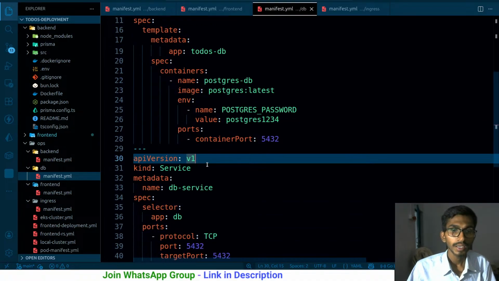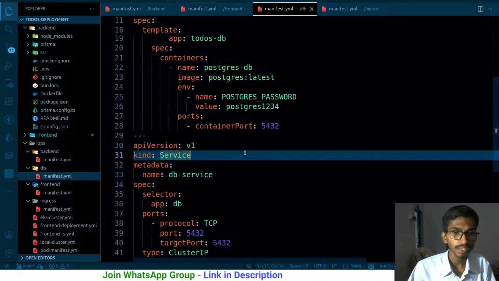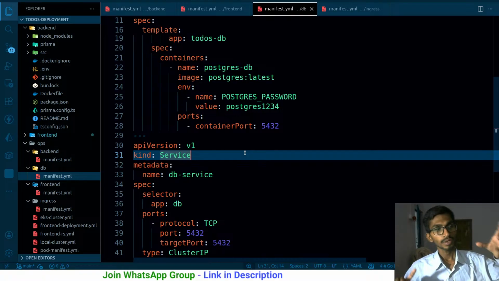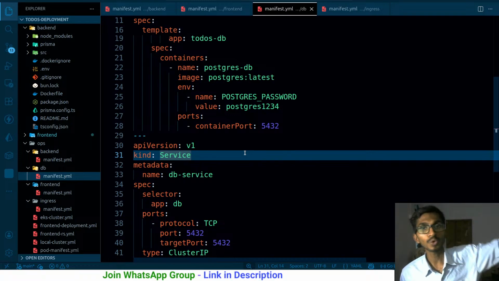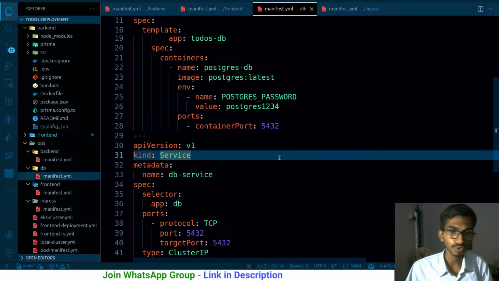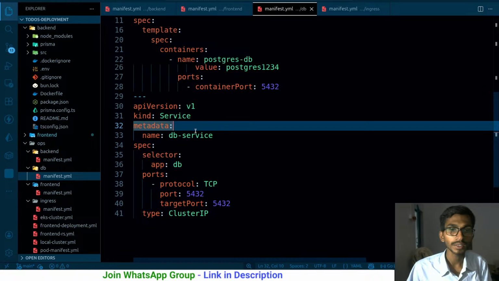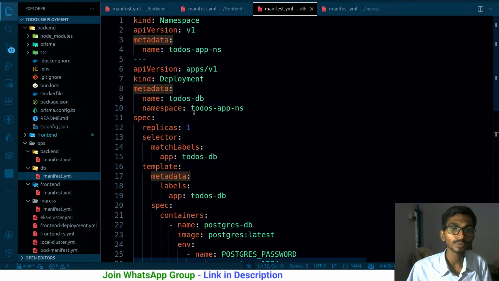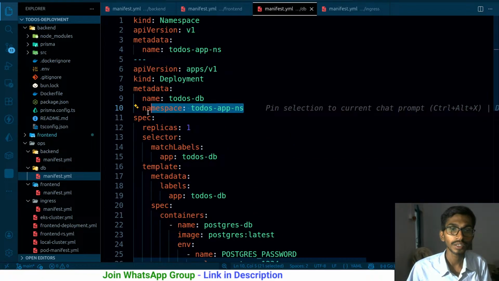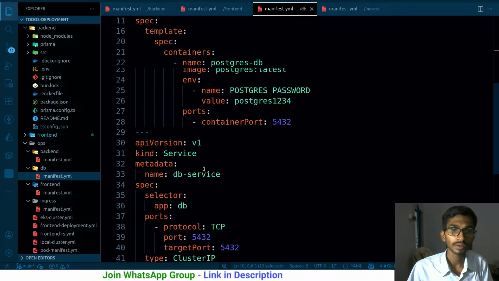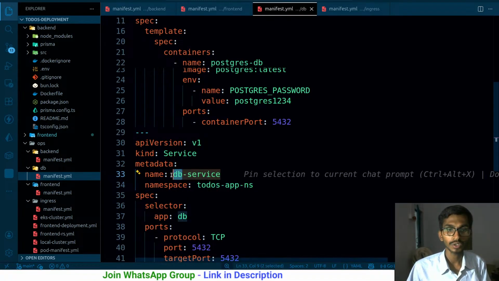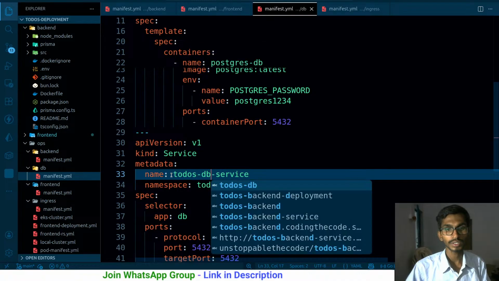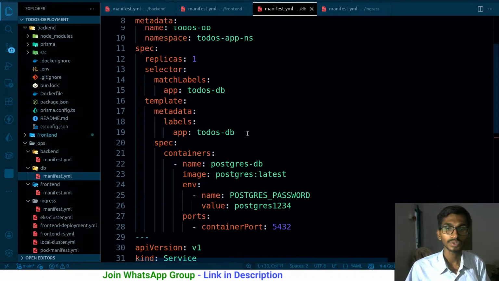Understandable. API version, and then this will be using ClusterIP, because if you want one node to talk to another node, use ClusterIP. If you want to expose the node to the outside world, you would use a load balancer. This is fine, this is fine. Have I used the namespace over here? Yes, I have. Let me copy it and paste it here as well. This is going to be the database, or todos DB service. So the todos database service, that's fine.